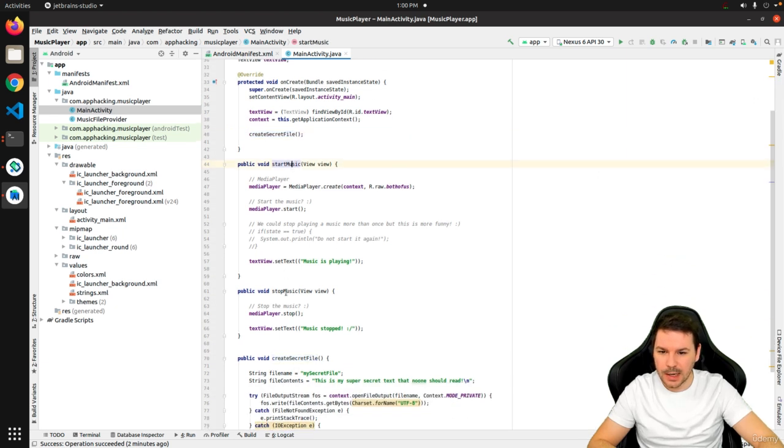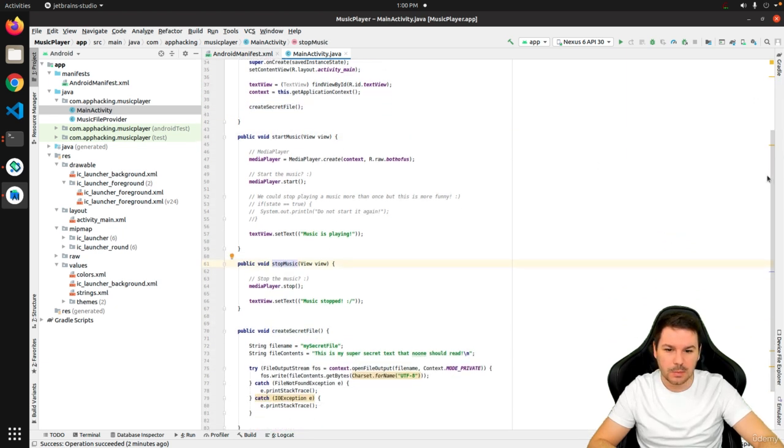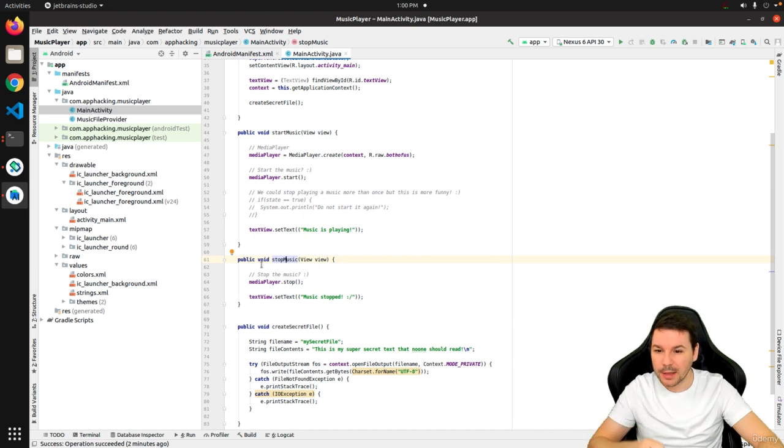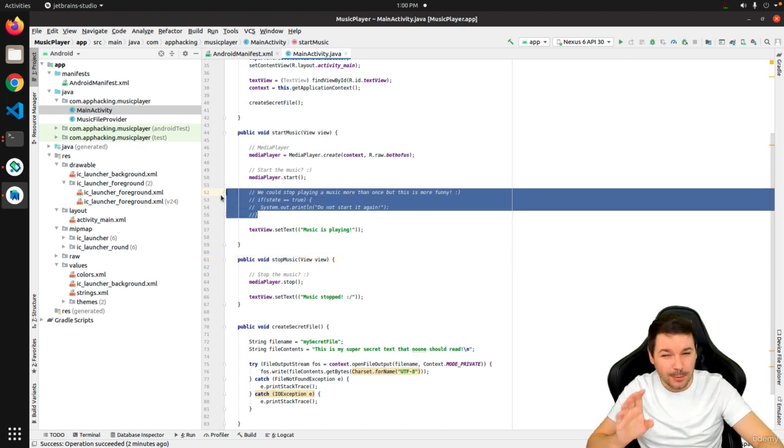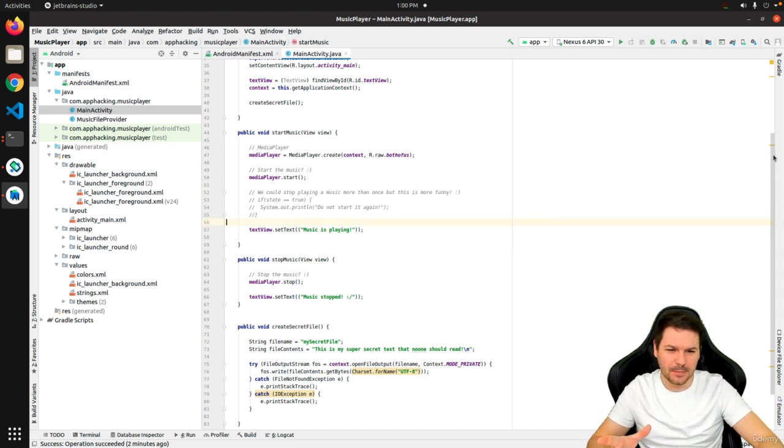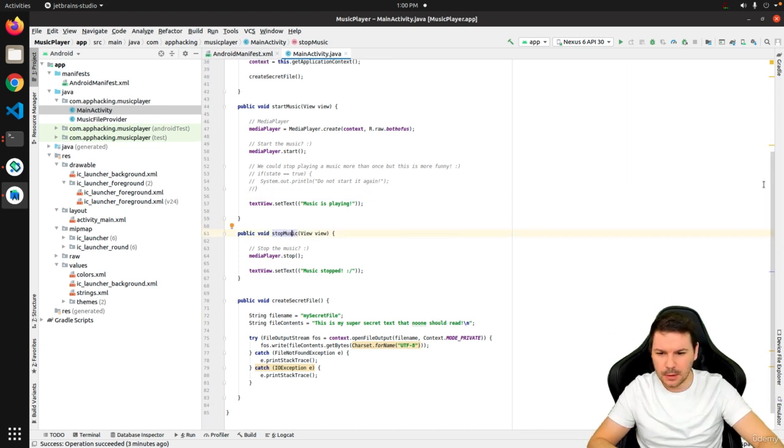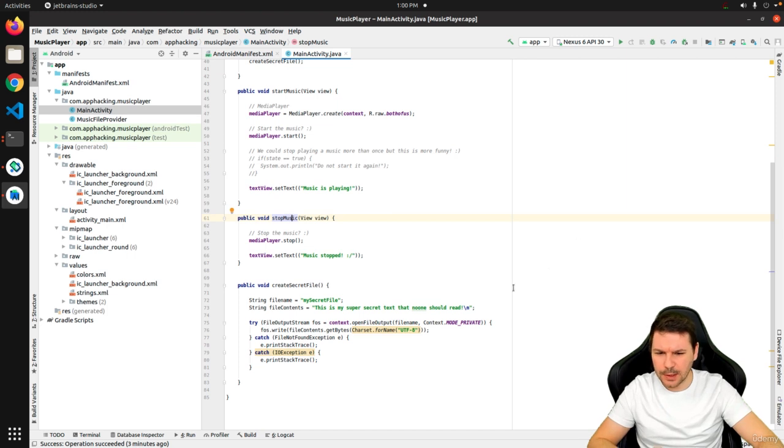Here we've got start and stop music. This might be those functions connected to the buttons. And yes, you can see this is not a programming mistake. I did this on purpose. Okay, the stop function, this is something I have messed up, but that's okay.